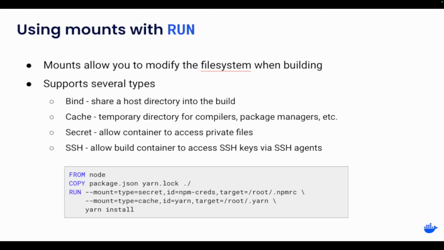So we could have host directories we could mount into the build. We could have cache directories if we've built up cache already someplace else we want to use it. We could have secrets. We could have SSH keys, all those types of things. So looking at an example down here, from node, we're going to copy the package and the yarn. We're going to run the yarn install, but we're going to mount in a secret of npm credentials. And we're going to mount in a cache as well for that builder to be using. So these are going to be mounted in temporarily, but they're not going to be part of that particular image.